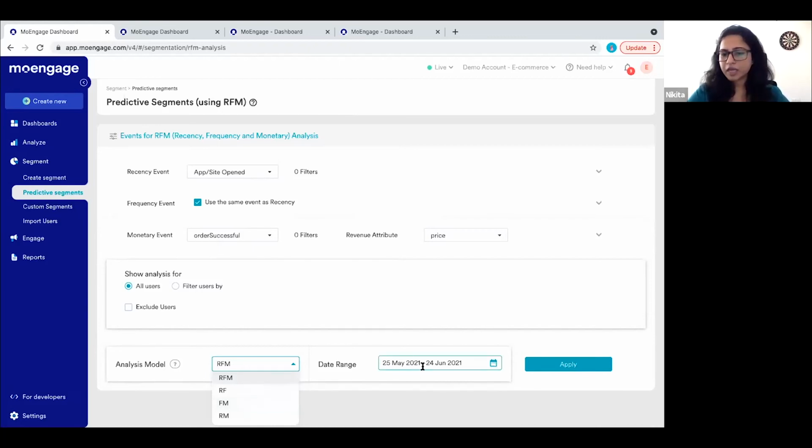And coming to the date range, of course, when it comes to any modeling, the more the data, the better and more accurate the segmentation is, right? So we would highly recommend that we consider at least one month's data to get some actionable and meaningful insights, right? Otherwise, we can choose extended periods so that we get more accurate output. Let's go ahead and apply it for a month's duration.